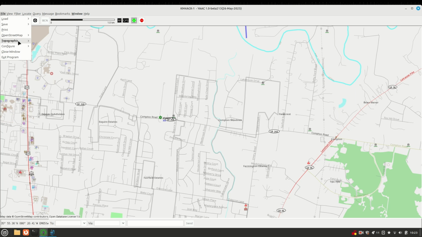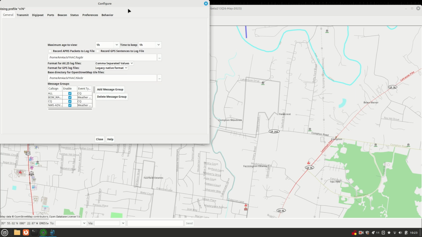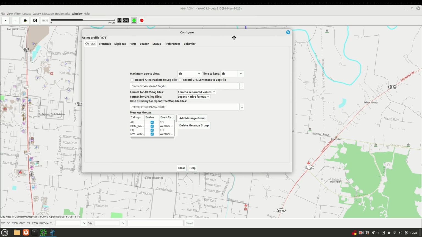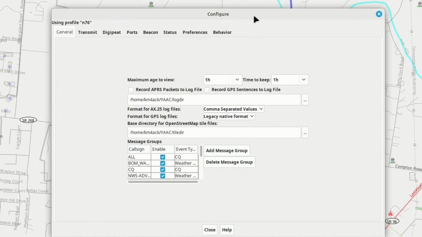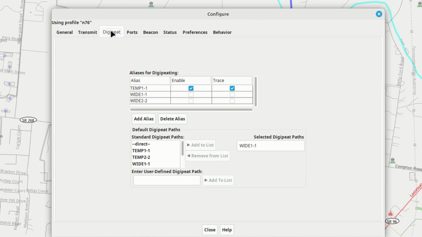Let's go up to File, Configure, and Expert Mode. And guys, this is possible to do with Direwolf, just running Direwolf alone, but this was kind of quick and dirty for me, and it was easiest to use Yak to make this happen. Once you're inside of here, you want to come over to the Digipeat page.